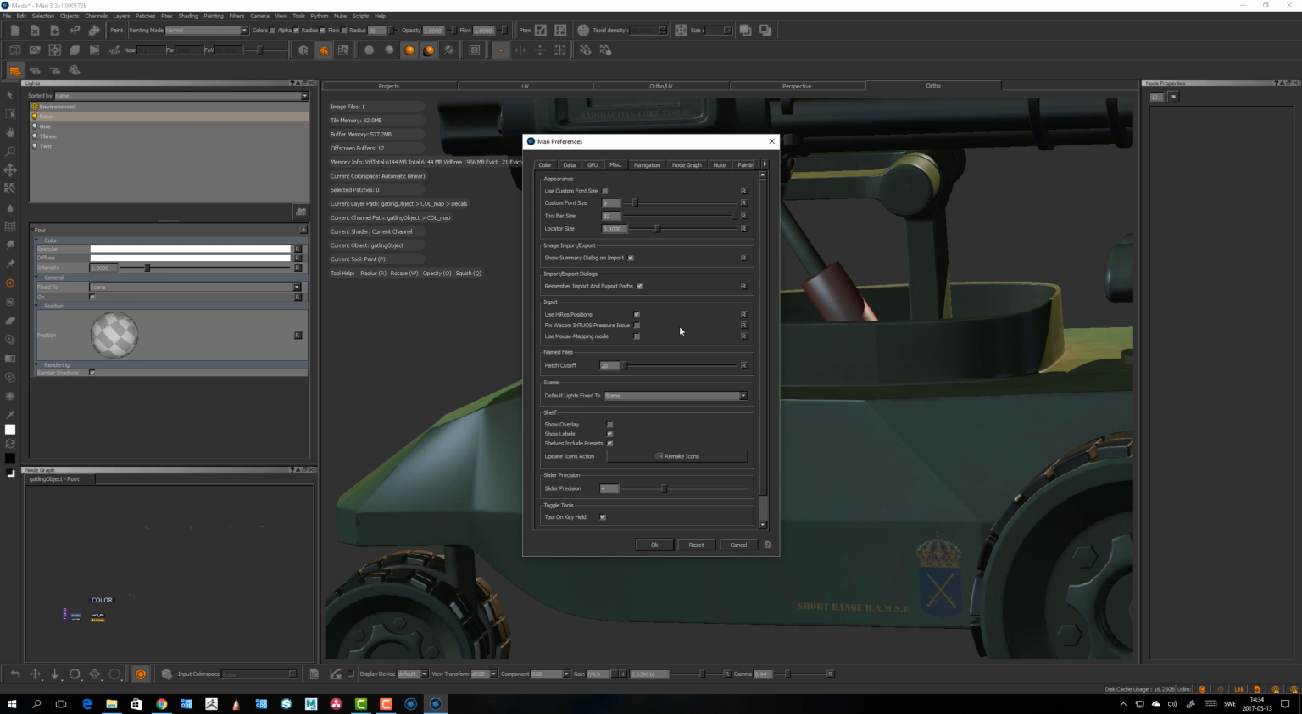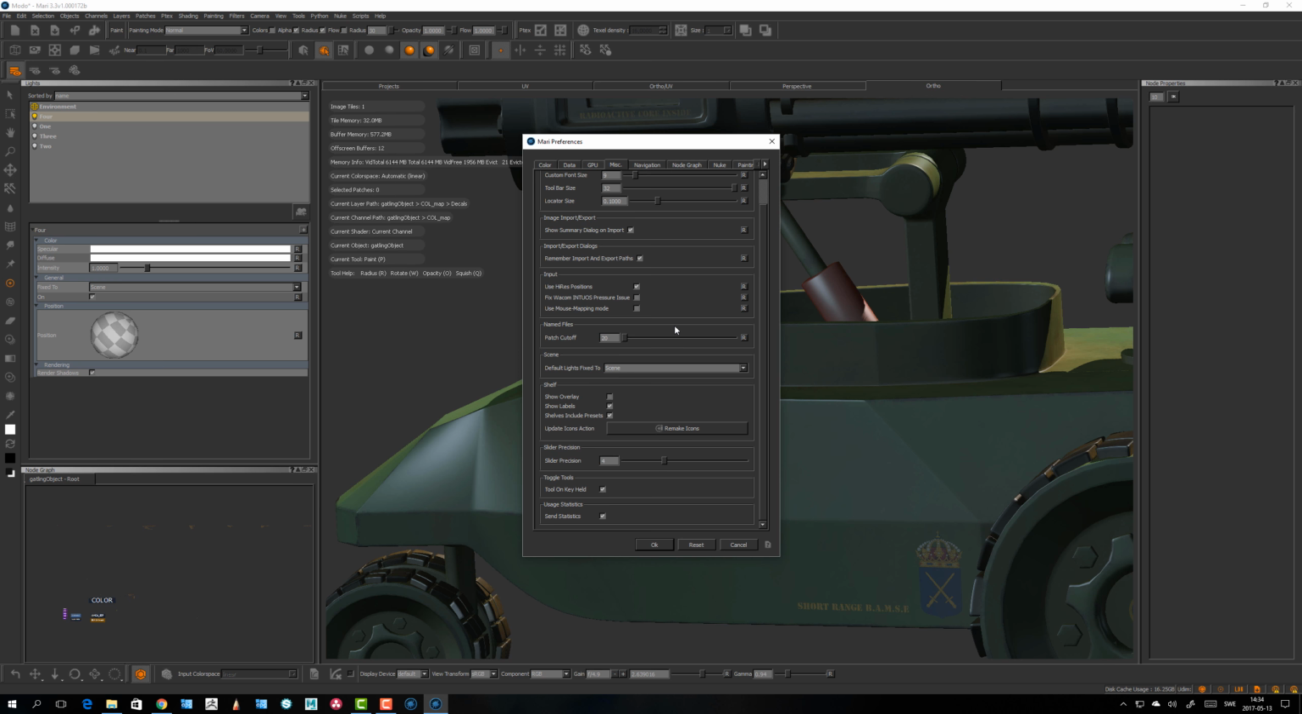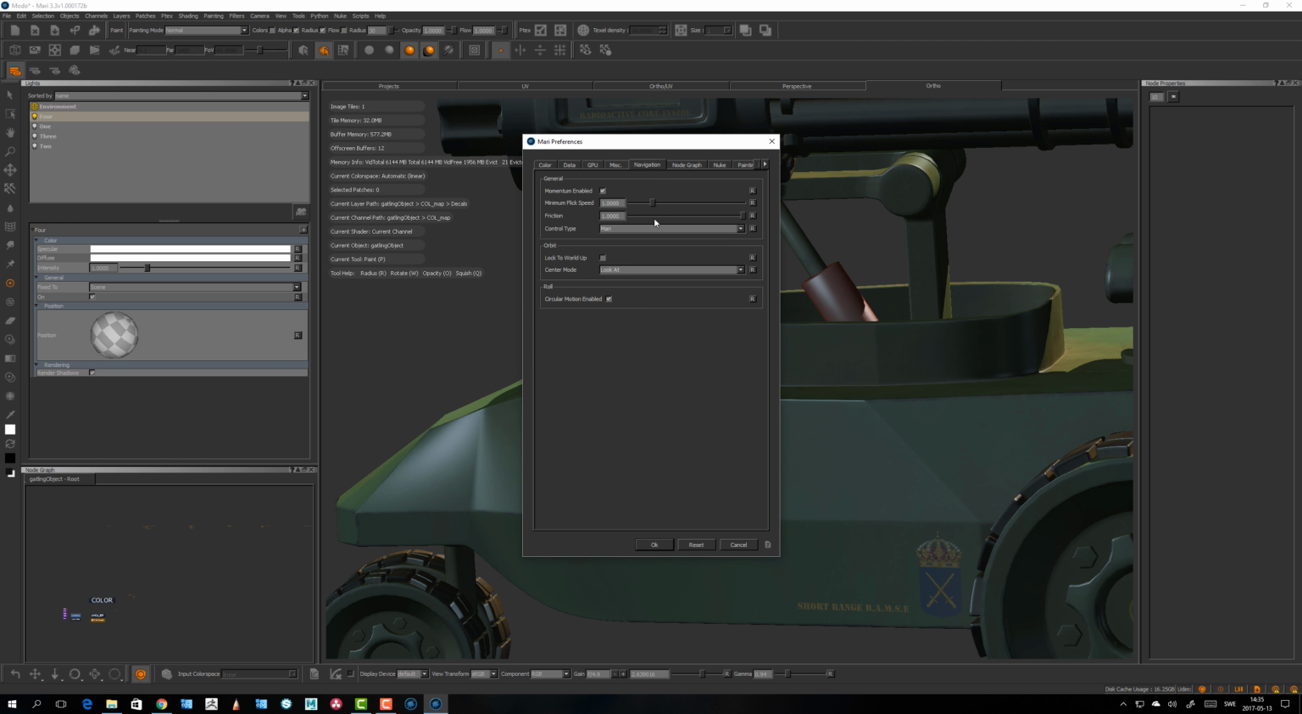What else do I mess with? In this MISC tab, not so much. So this one, if you have sliders, you have 3 decimals, you can set this higher. And let's go to navigation. So momentum, that's kind of a freaky setting.